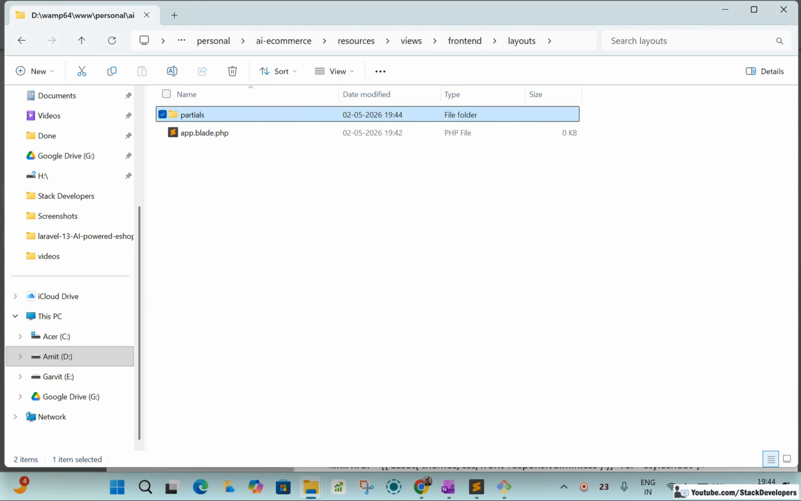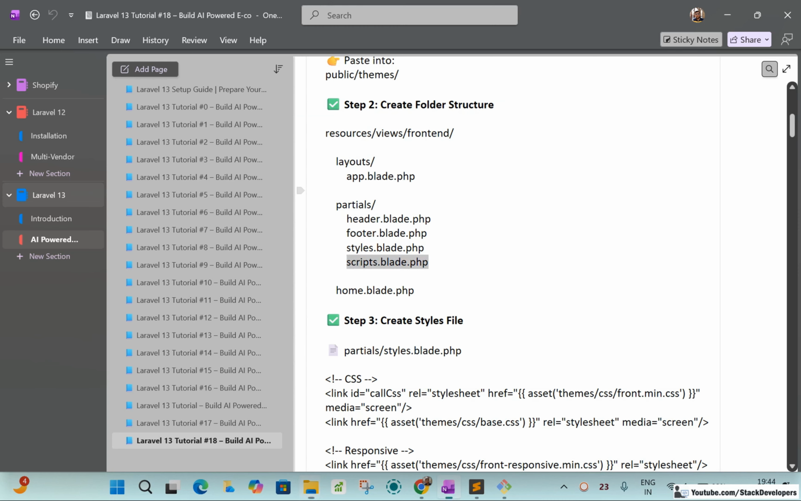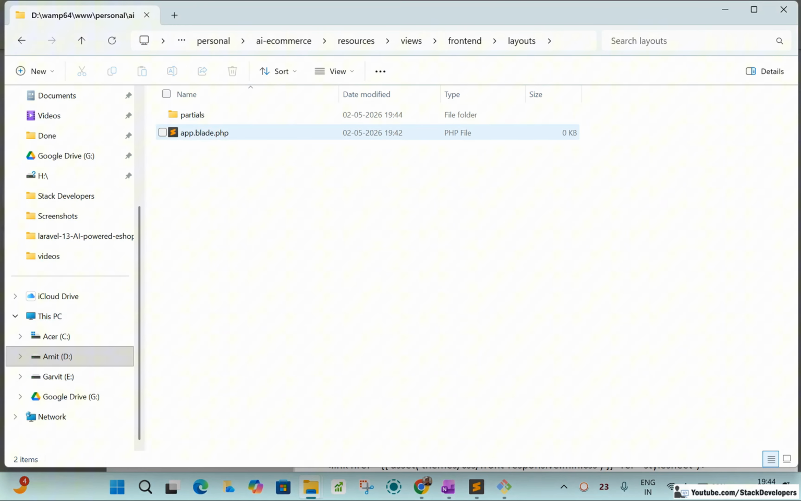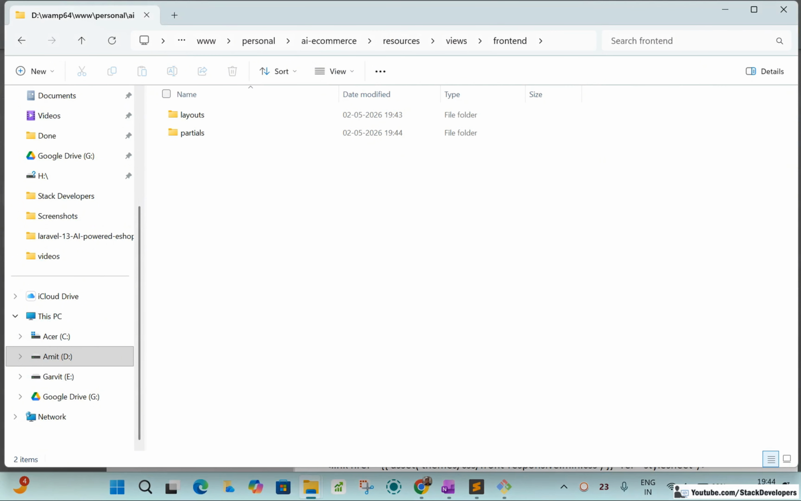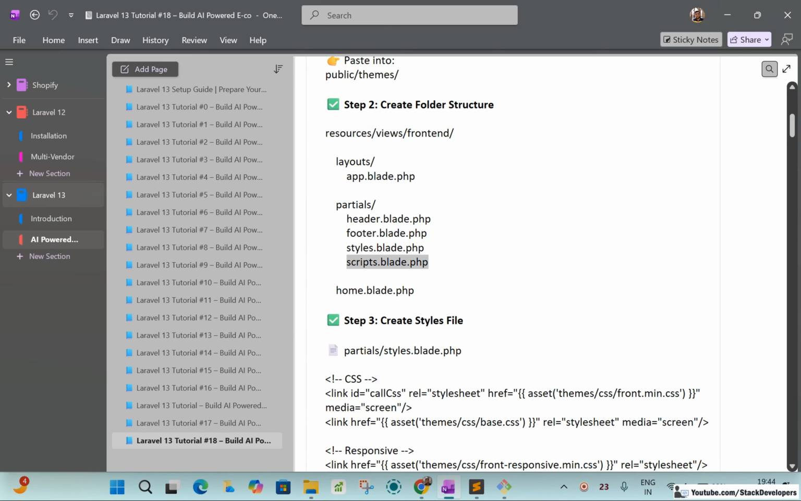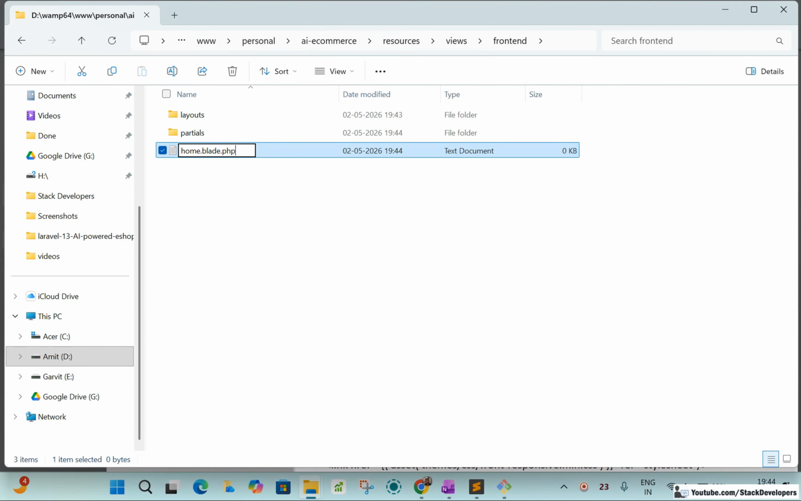Outside this folder, here in front end, it's the layouts, and inside the layouts there is the app.blade.php. That is fine, and this placement is wrong. We are going to put it here, outside the layouts. Yes, here it will come. Layouts, and inside layouts app, and inside partial this one, and here we are going to put the home.blade inside front end. This will contain the middle content of index.html. Home.blade will come here.